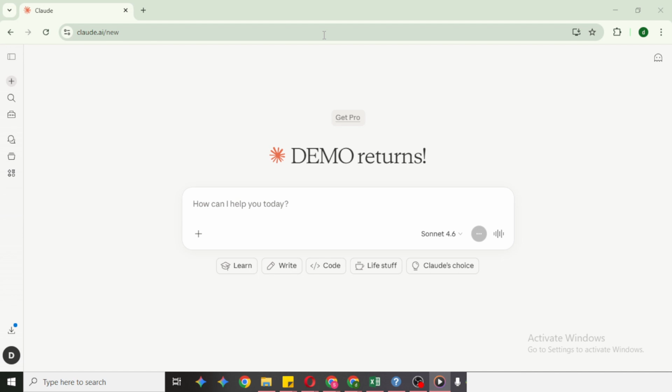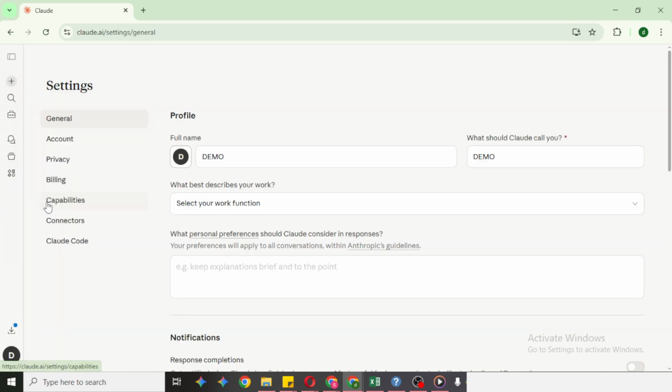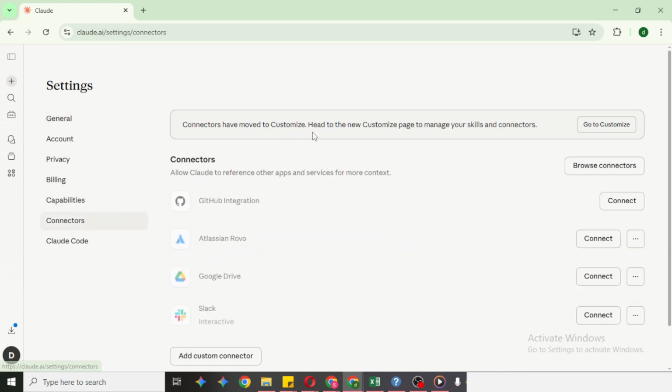Once you're signed in, click your profile icon, usually at the top right of the screen. From the profile menu, choose Settings. This takes you to the area where Claude manages account preferences and integrations. On the left side of the settings page, find and click Connectors. This is where all available integrations live, whether they're already connected or waiting to be added.